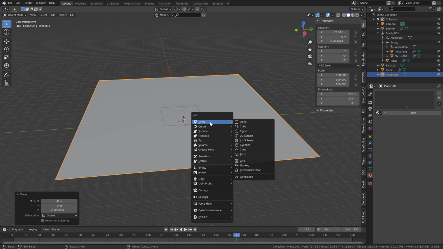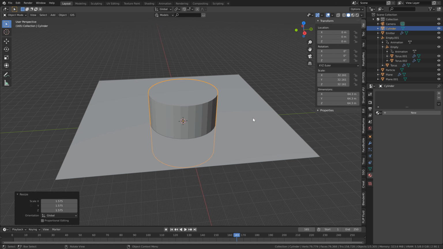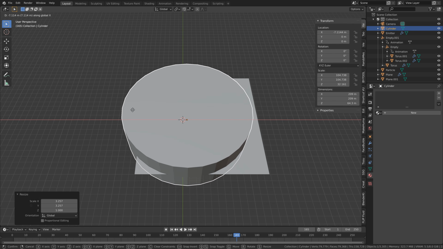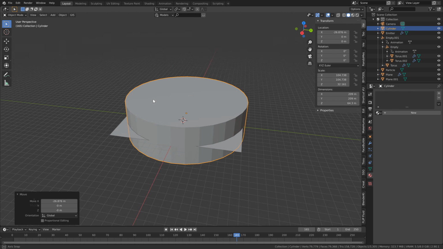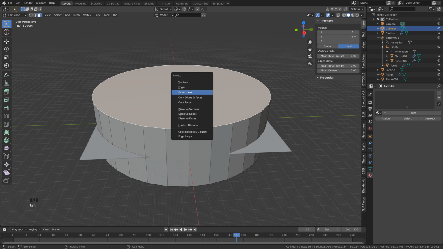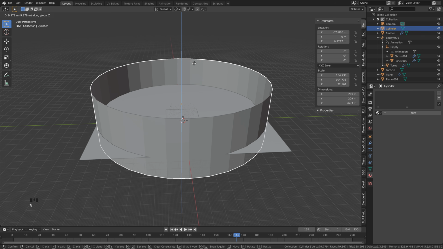Shift A, mesh, and we can add a cylinder. Hit S to scale, and we can just make this quite large. Then S, Shift Z, just to make it a lot wider. Then just bring this into place. Tab to go into edit mode, then just click here or hit 3 for face select mode. Click here, delete, and faces. Now we can hit tab to go back into object mode, G, Z, and we can just bring this up.